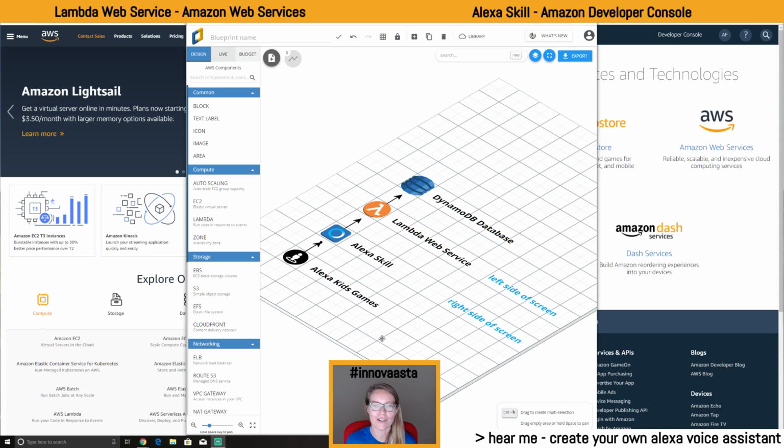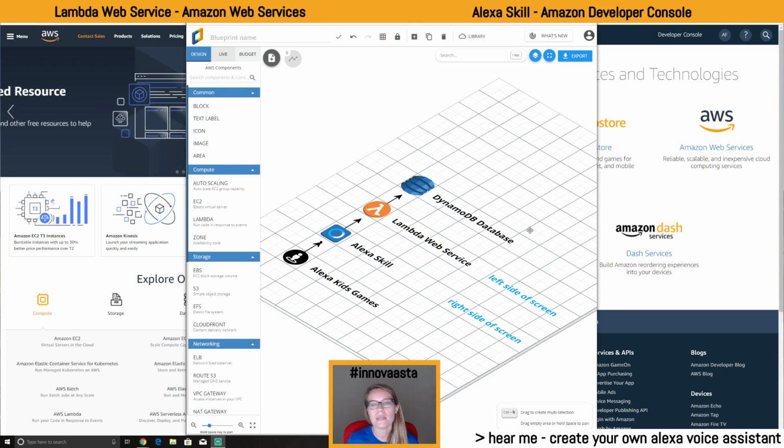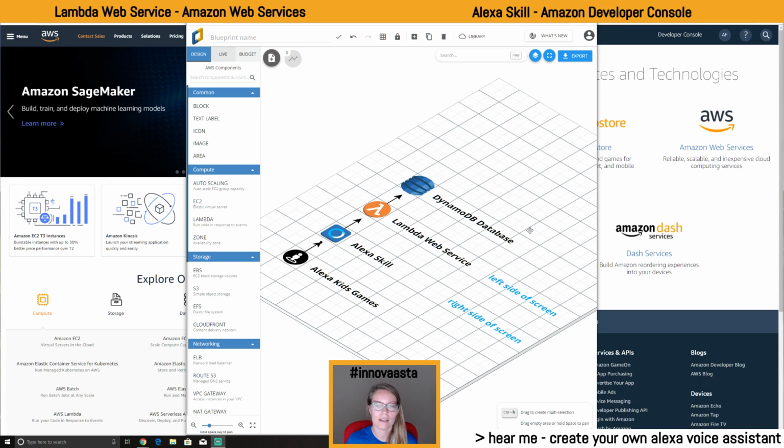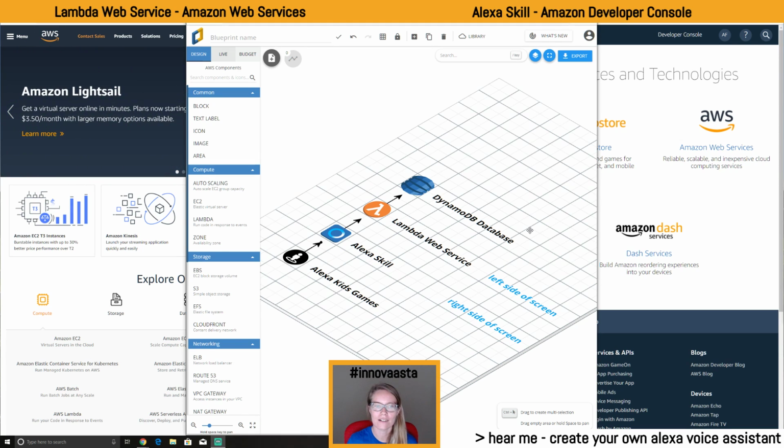Some Alexa skills that are more complex need to store data, and that would normally be put in a database. This, again, can be any technology. For the purpose of this workshop, we will be using Amazon Web Services DynamoDB. These are all the pieces we're going to use for this workshop, and we'll walk you through step by step everything that needs to be done. You don't need any prior experience.